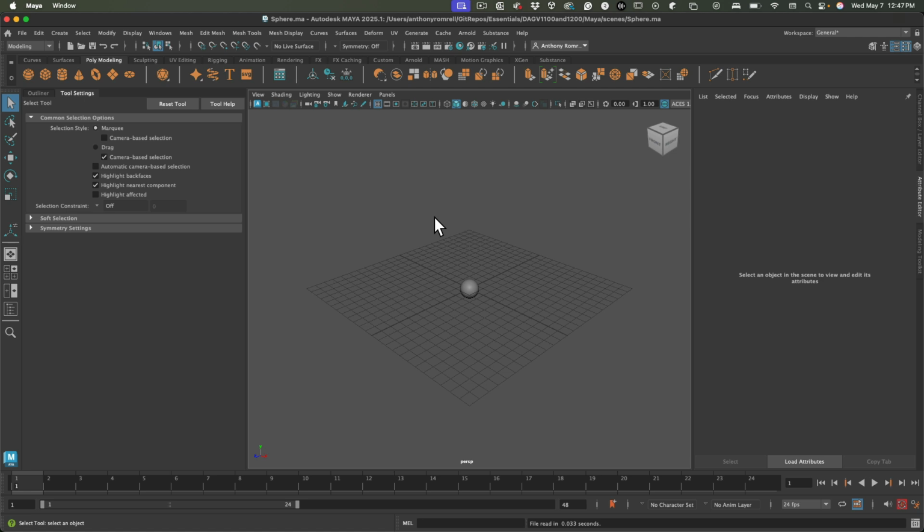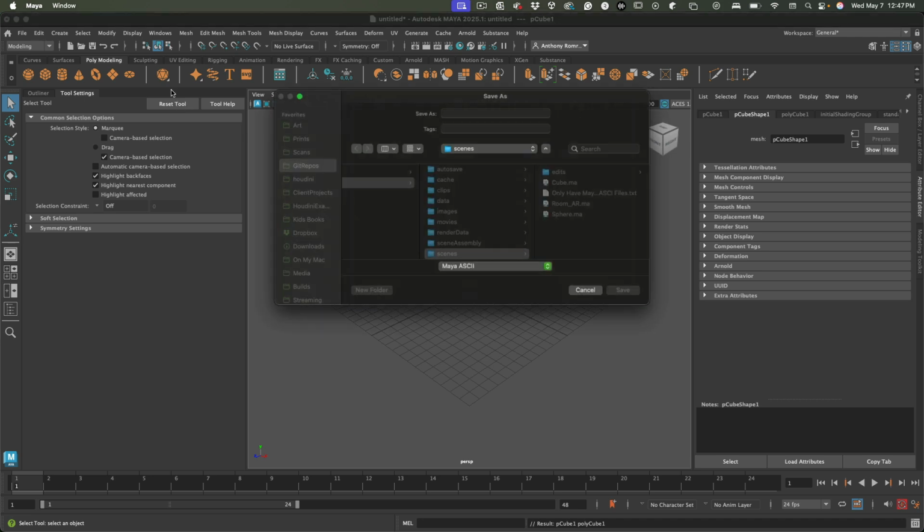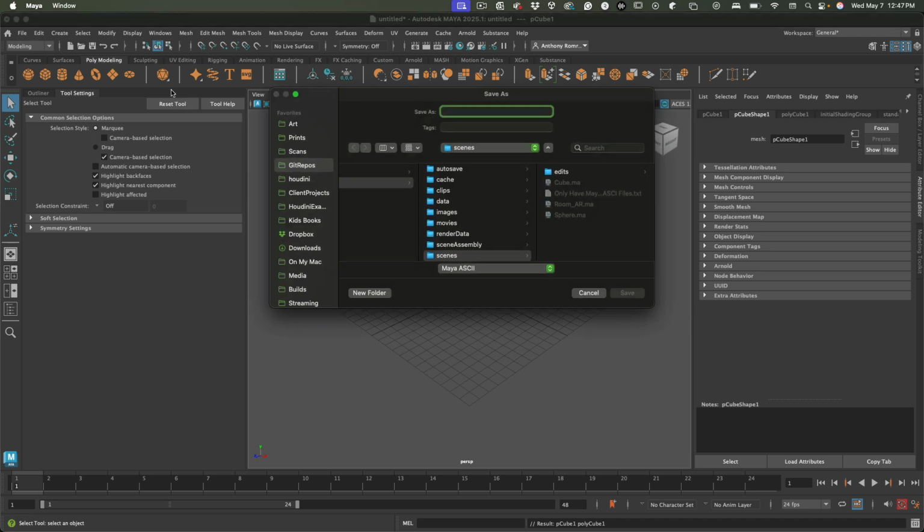So let's practice this one more time. Let's just create a new file here, and let's create a cube and manipulate it. And then let's save a new file for our desktop. Let's call this model 1. Okay. Make sure it's always a Maya ASCII, you guys. We want to save Maya ASCIIs.